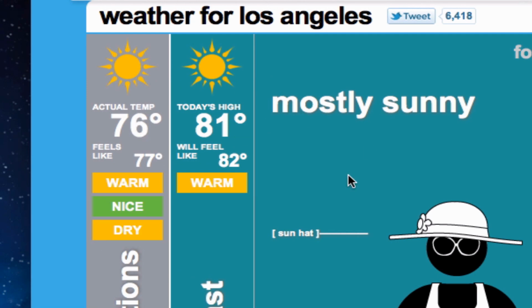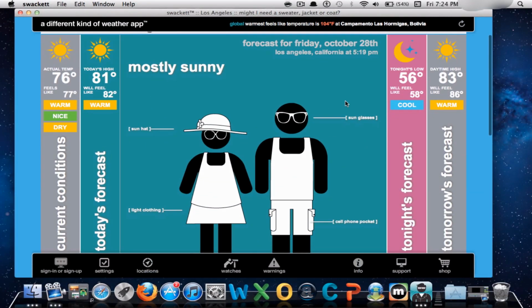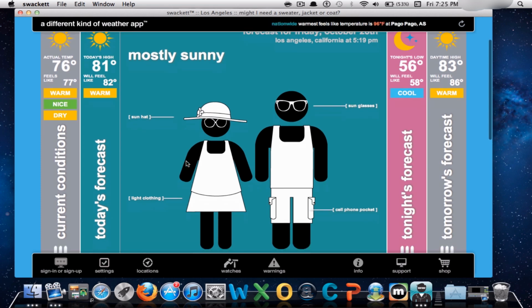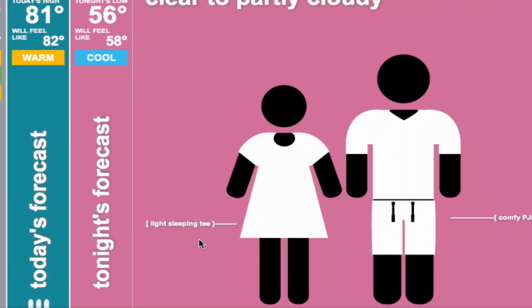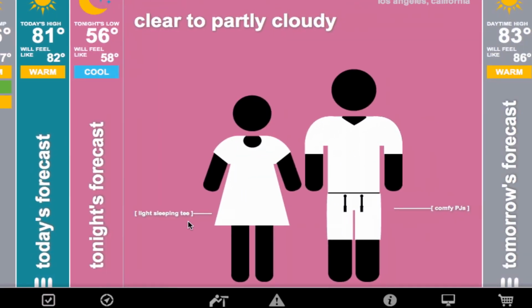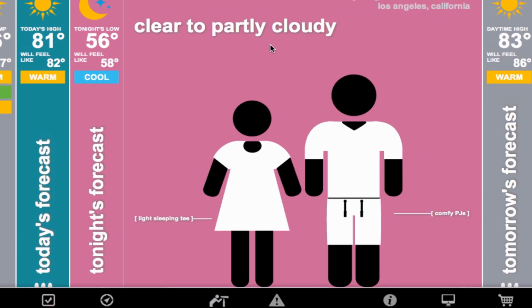And once again, what it feels like, you have today's forecast, the current conditions, tonight's forecast, as well as tomorrow's forecast. And this is a very unique weather app, as you can see here on today's forecast, as of October 28th, 2011 for Los Angeles, California, you will need a sun hat, some light clothing, and for the man some sunglasses as well, and some light clothing. For tonight, you'll need, for the lady, some light sleeping tee, and some comfy PJs for the men for tonight. And as you can see, partly cloudy.